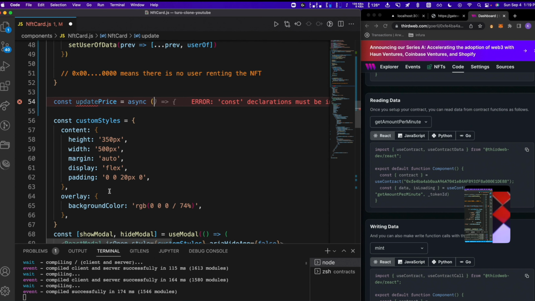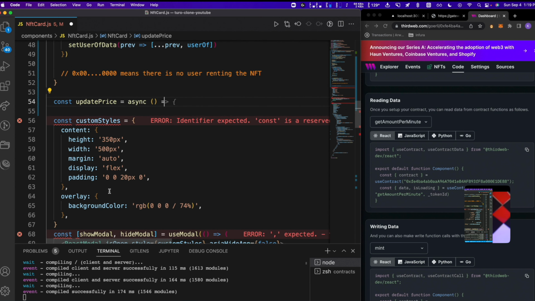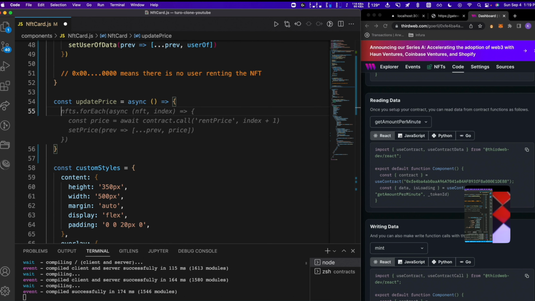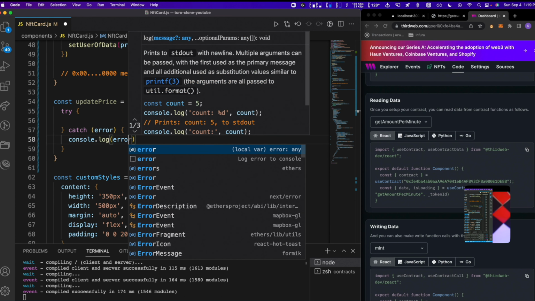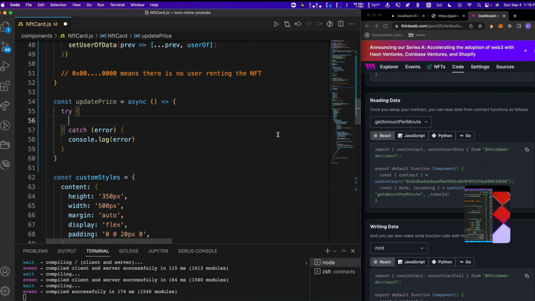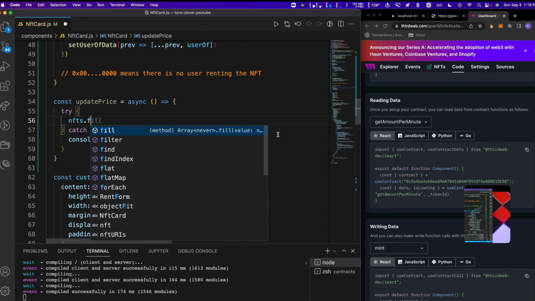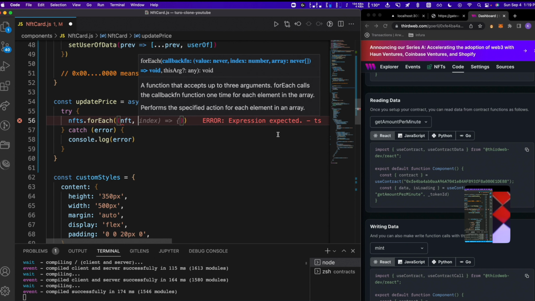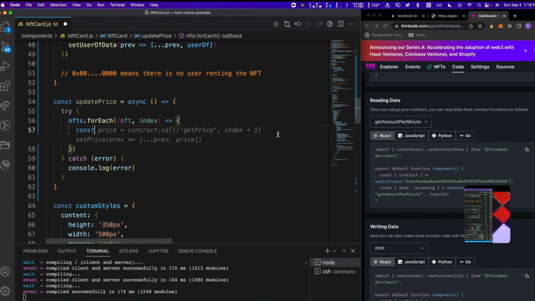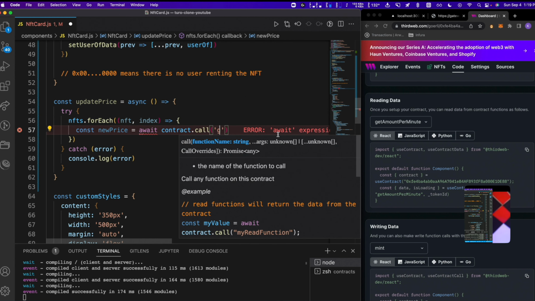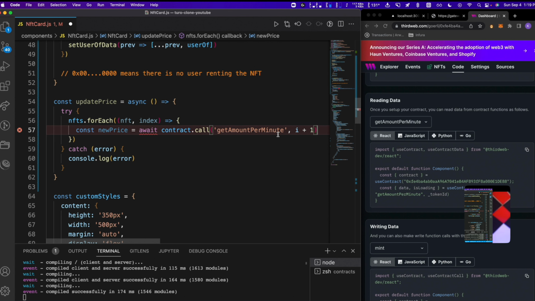It's going to be a new function, which is going to be updatePrice. It's going to be an async function as usual. And just like last time, do a try catch because it's the blockchain and we're early and it's just good practice. You also want to map through, or loop through, all the NFTs. Basically what we're going to do is fetch the amountPerMinute property for each NFT. Now we're literally just calling it the same way we did it. We can just go faster this time.